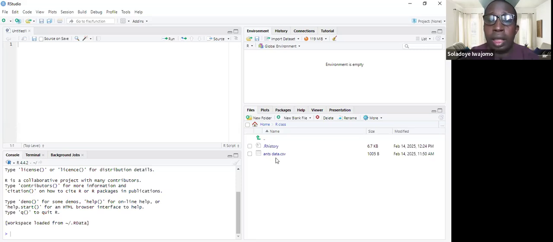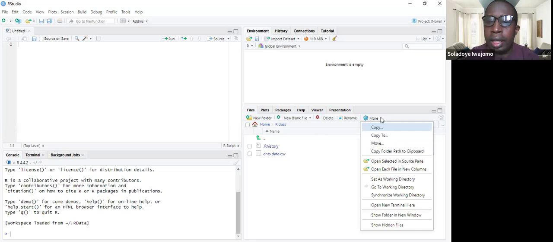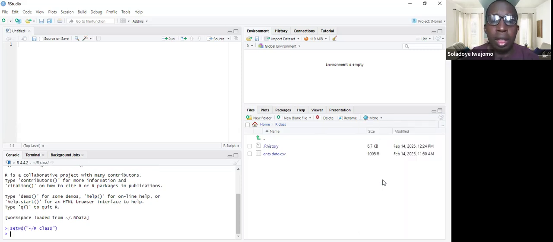Now, to set our working directory, all we need to do, having opened up the folder, is go to where we have More here, click on the arrow just next to it, and then navigate down to Set as Working Directory. When we click that, you find in our console that the command has been executed.